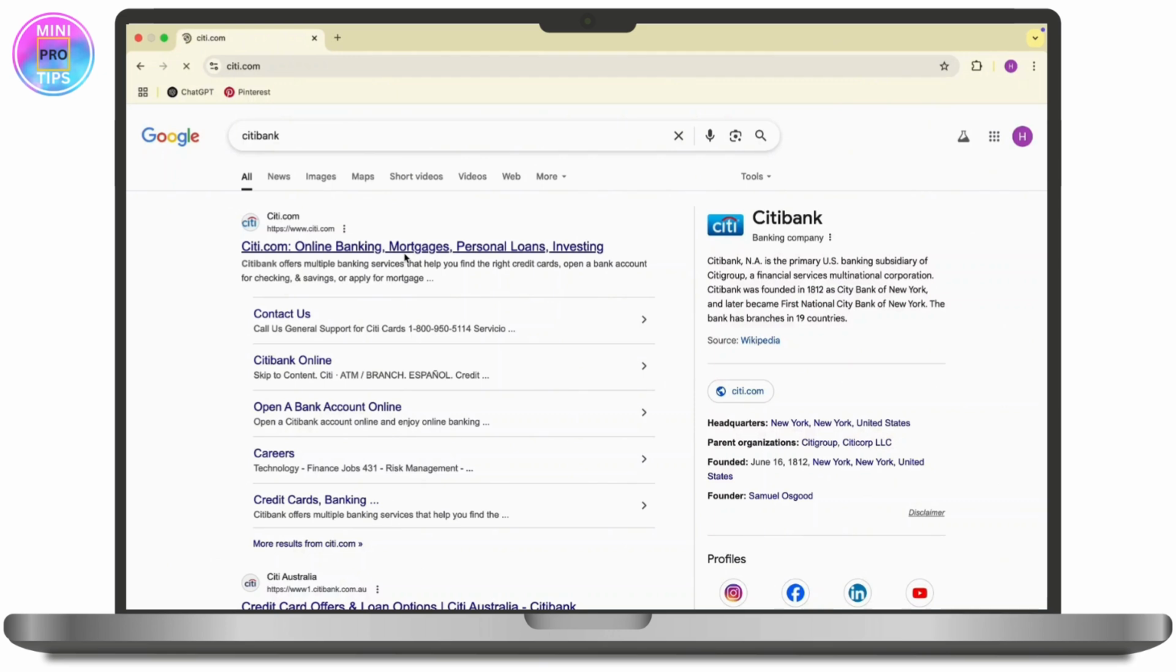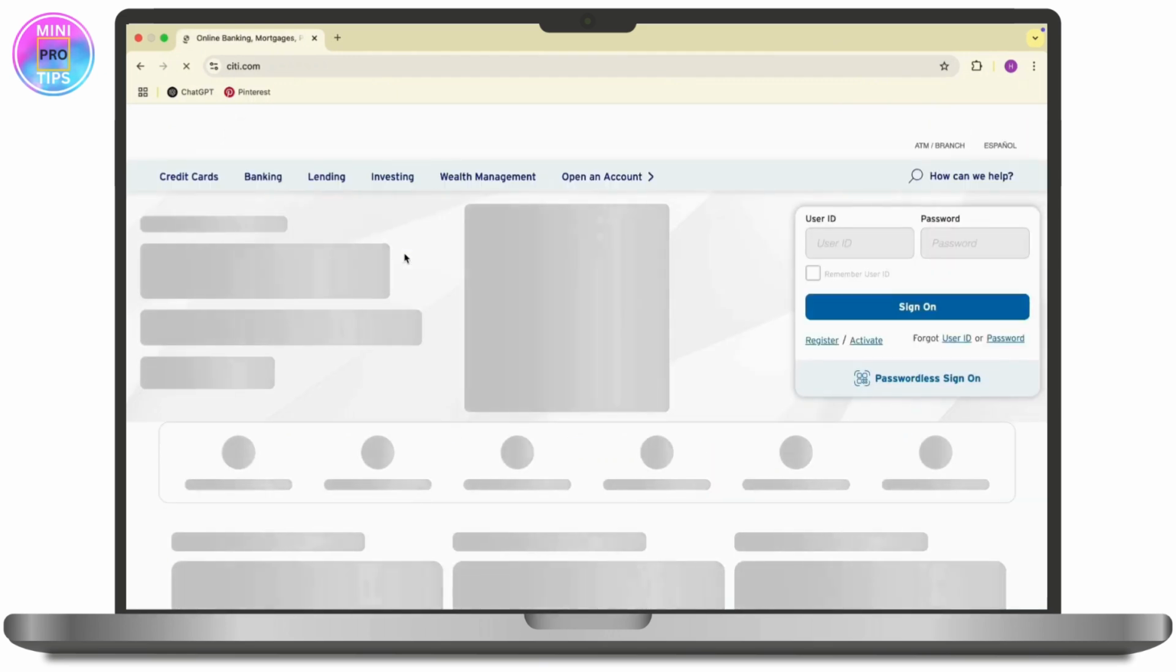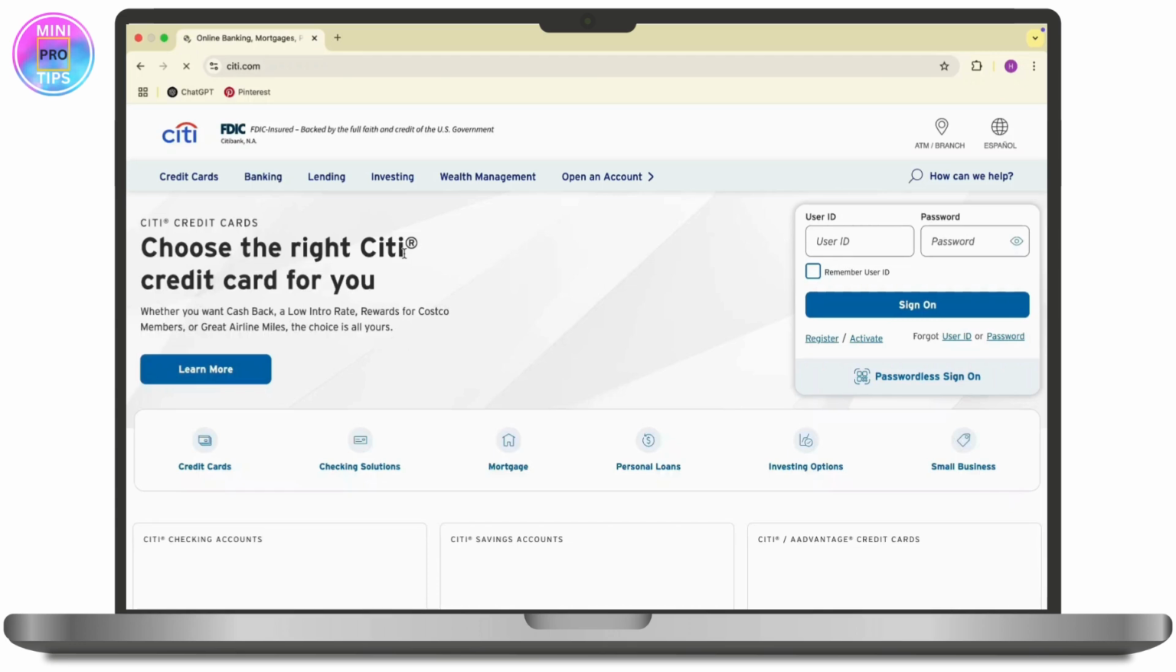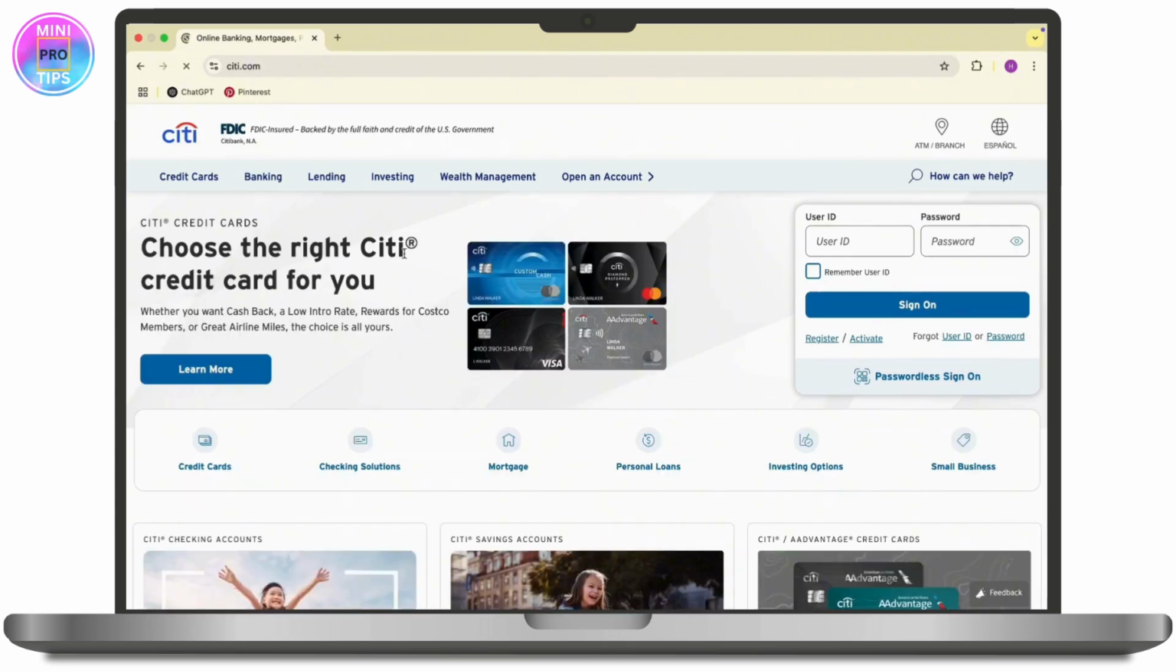Then, once you're inside the website, you will get to see the login option pop up, user ID and password. If you already have an account, then all you have to do is type down your user ID and password and tap on the login button available there.